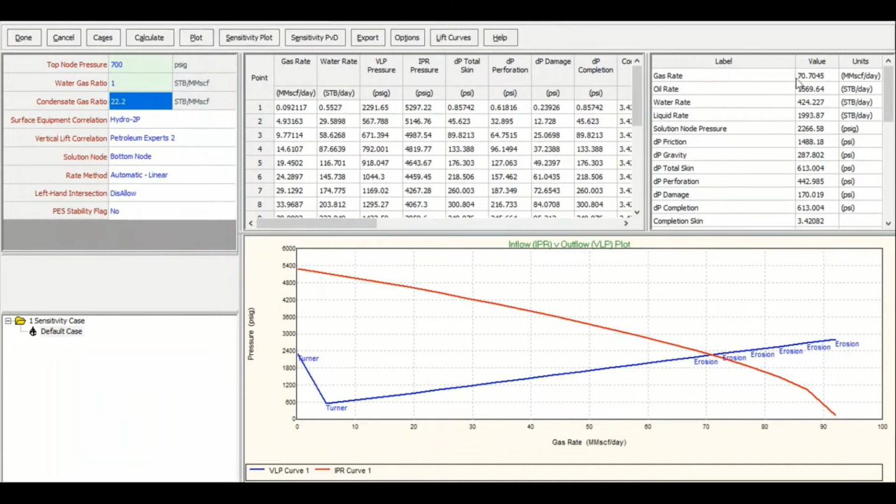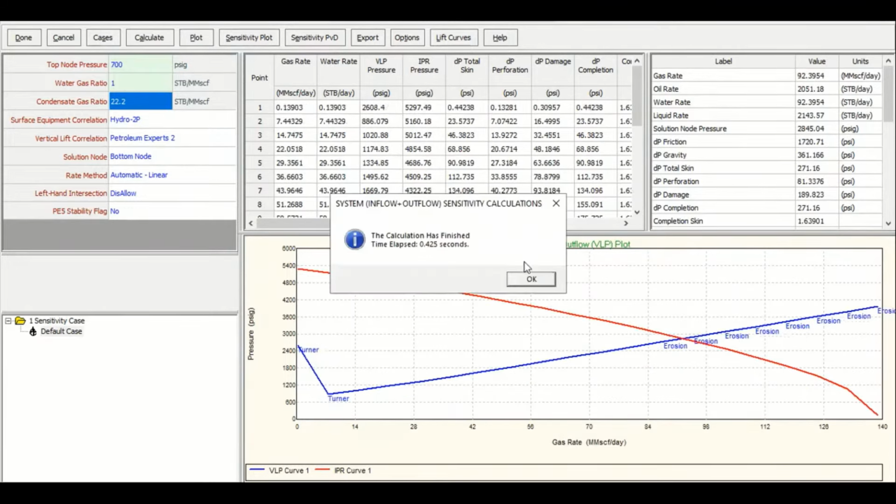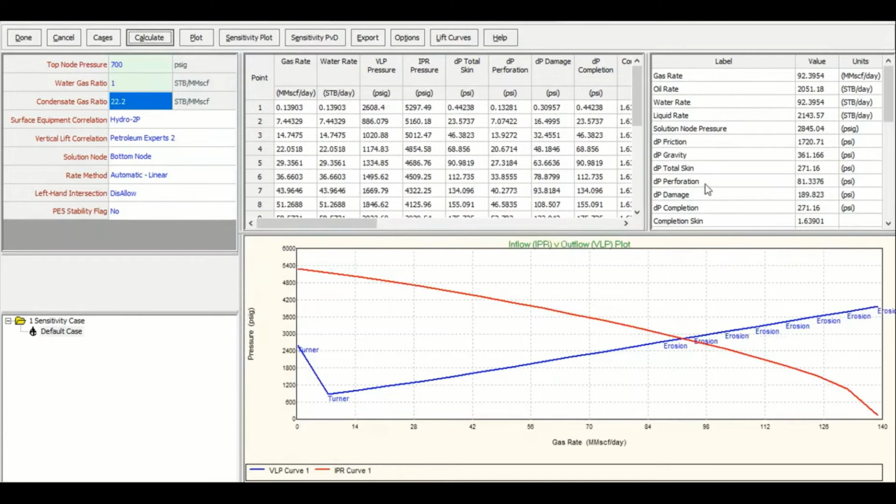Be careful. The second well has operating gas rate of 70 million standard cubic feet per day with wellhead pressure 430 PSIG. Now, what will happen if we have higher top node pressure of 700? Calculate, show calculating data. Okay, we can get higher operating rate of 92. Do you know why?